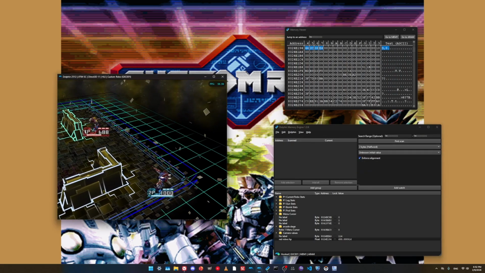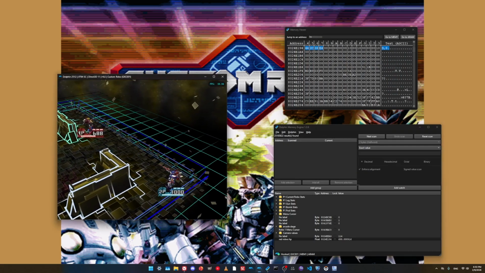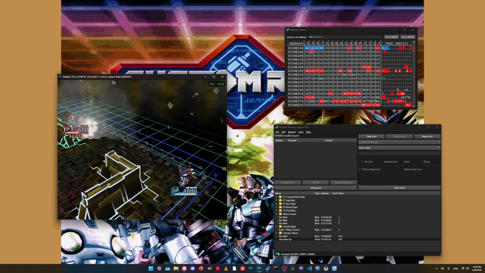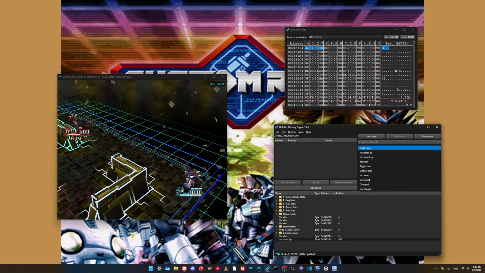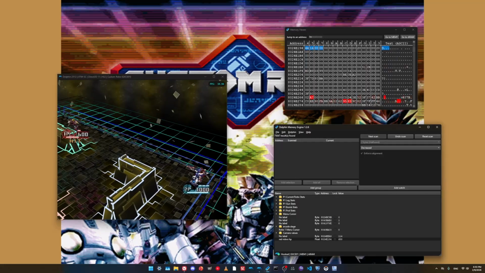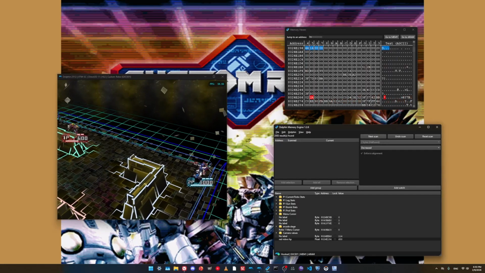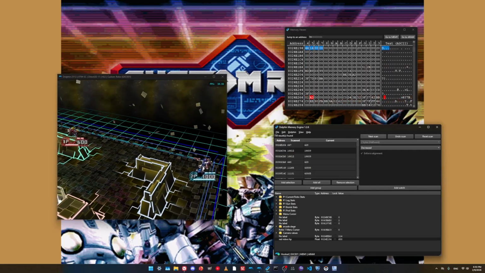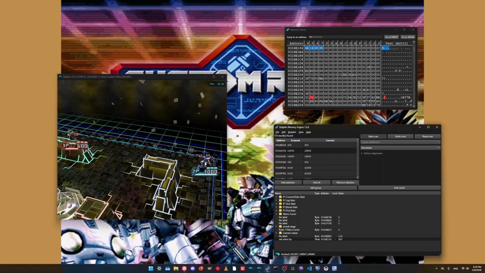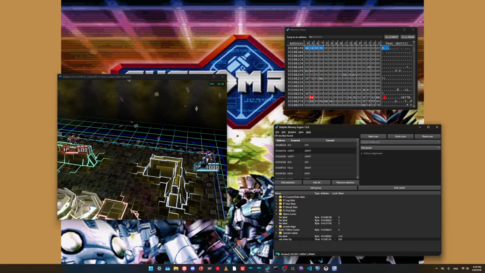We'll start again with unknown initial value, do a scan. Shoot Ray, pause. Let's see if there's anything that's increasing. Do a scan, and then maybe it'll decrease as the down regens. Decreased, next scan, next scan, next scan. Okay, he's got his last down pip back.